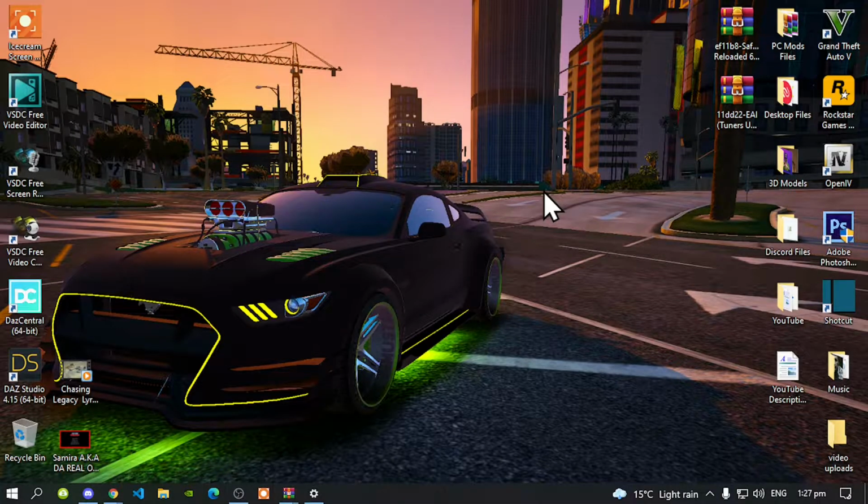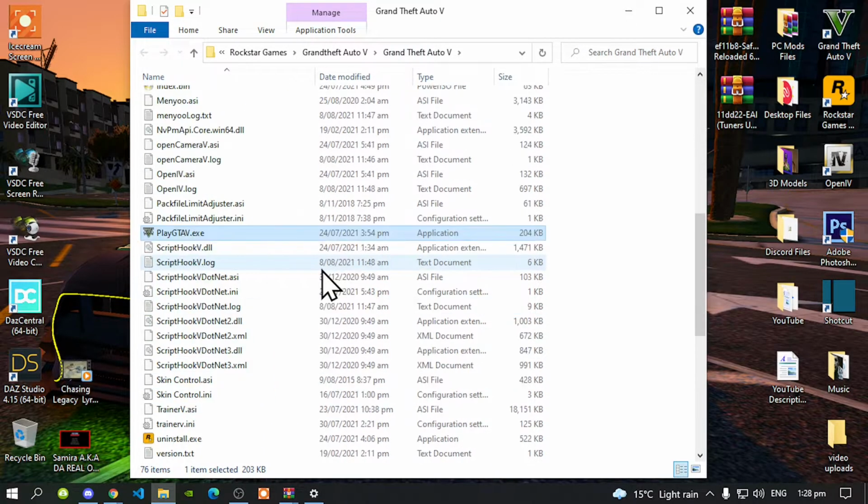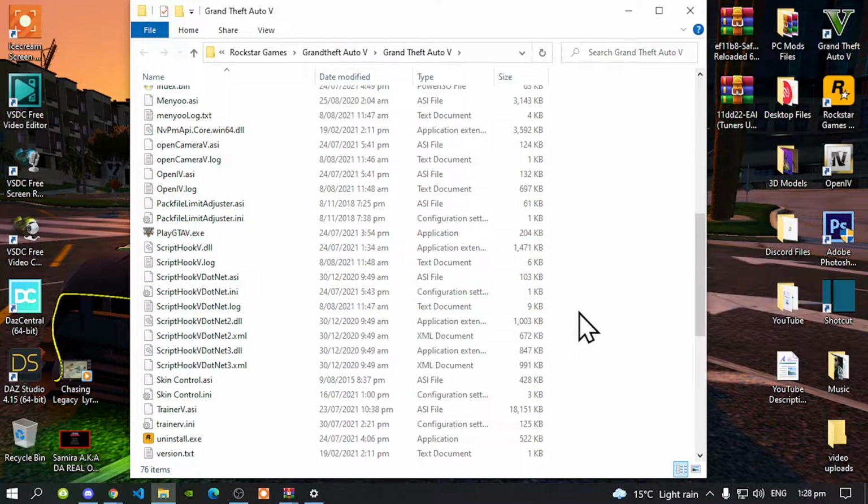Once you have completed that process, then all you gotta do is go to your Grand Theft Auto V game, hover over it, right click and open file location. Now over here, as you guys can see, I have already installed my requirements, so make sure you do install your requirements. If you don't know how to install the requirements, then I do have a tutorial video inside my description on how to install the most important files inside your Grand Theft Auto V folder.